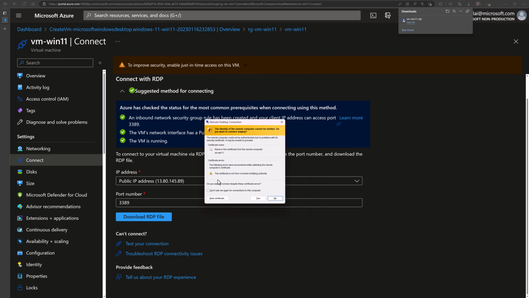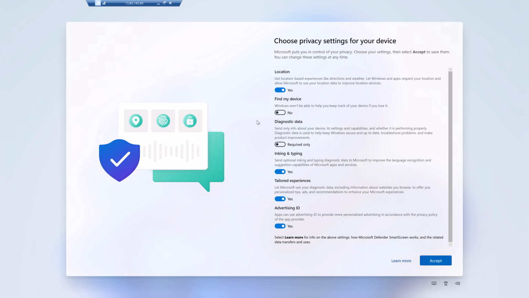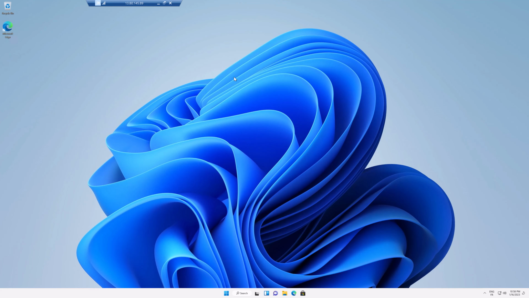Once I provide the right configuration, I'll trust the certificate again, and once that's done, I'll be presented with this virtual machine where I'm logged in using my username. And here, because that's a new virtual machine, Azure will ask me to configure it. I'll provide the default configuration, and here we have my Azure virtual machine connected using the RDP protocol.